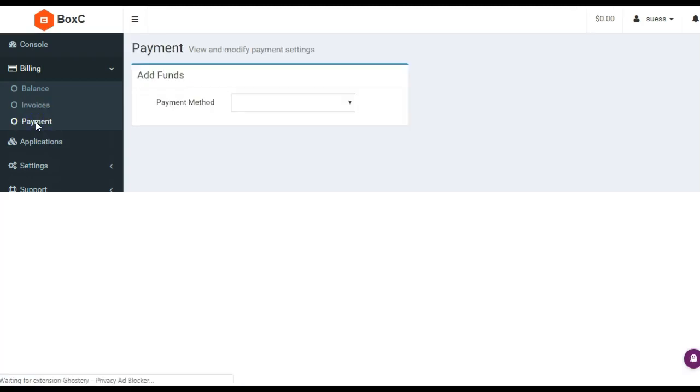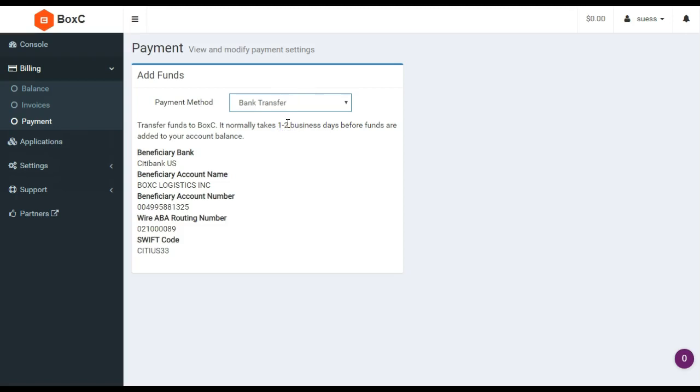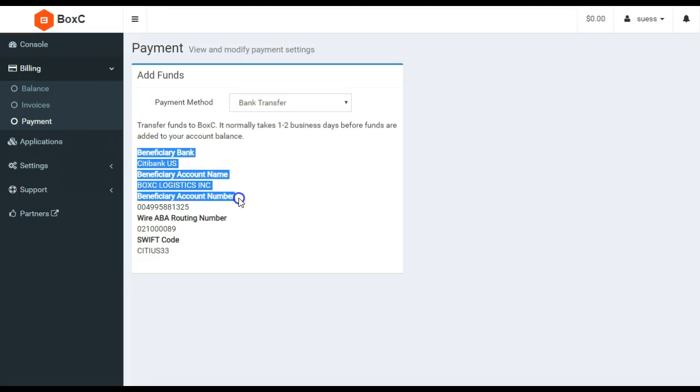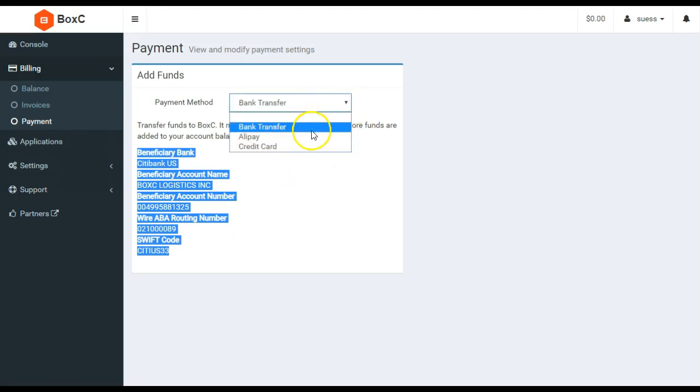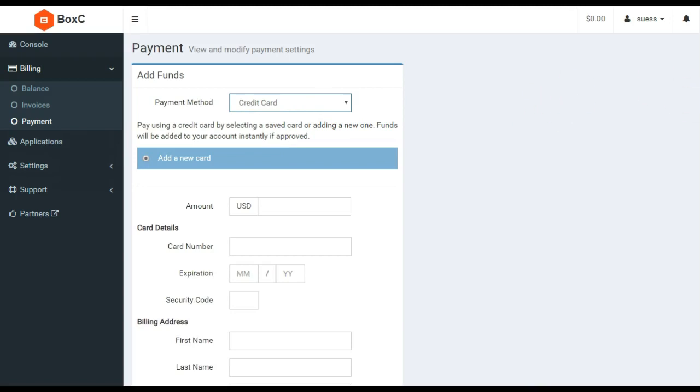So payment, this is probably the first thing you want to do is go ahead and add funds to your account so you can start shipping. Now there's 3 ways to do it. There's the bank transfer, which normally takes between 1 and 2 days to transfer the funds to Boxc. Right below here, you'll see the bank information, the account information, the wire and the routing number and the SWIFT code. So all the information you need for a transfer. There's also the Alipay, which I don't use. I'm not sure. Some people might use that, but the credit card is the most popular and the simplest way right now because it adds the funds to your account instantly.